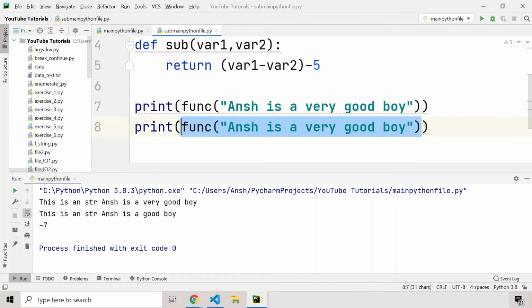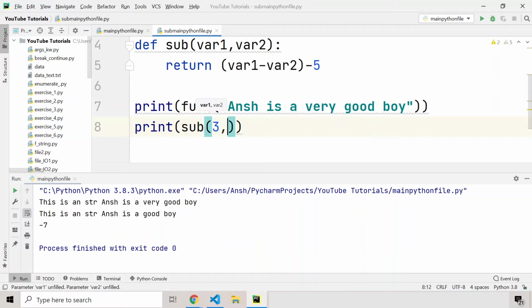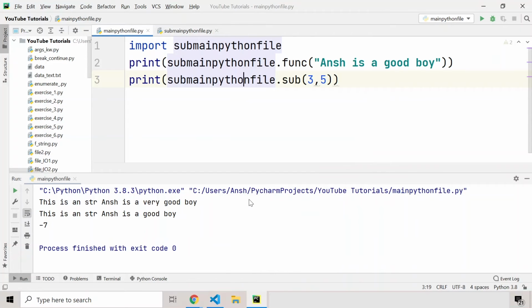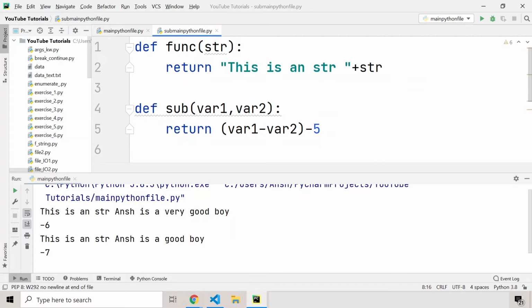So if I use this function, that is the sub function, and if I provide 3 comma 4 into it, it should give me around minus 6. And if I run the main Python file right here, as you can see, it will also give me the minus 6. Now guys, why is this happening? Why is it printing everything that's in the sub main Python file?